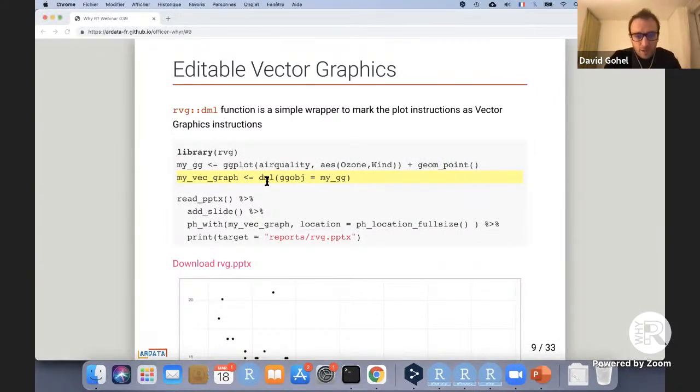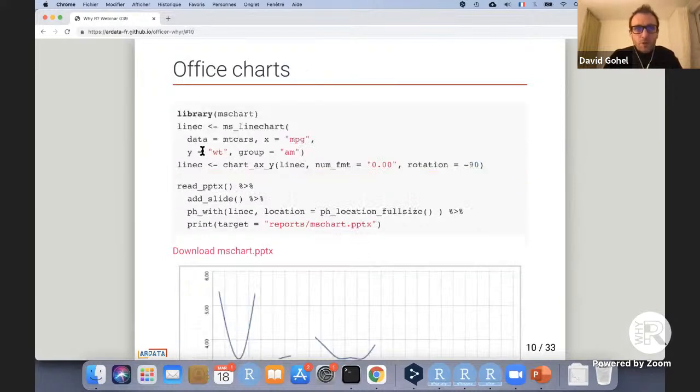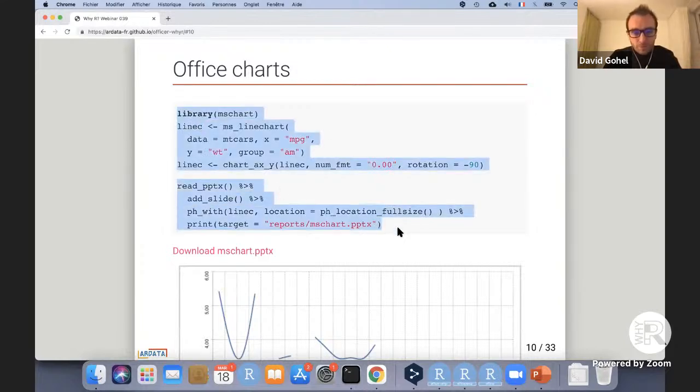So the idea is just to wrap the call of your ggplot or standard plot in a function, dml, and then to use that with the API I will present soon. So that's part of the officeverse. Officer chart, this is what will be resumed soon.